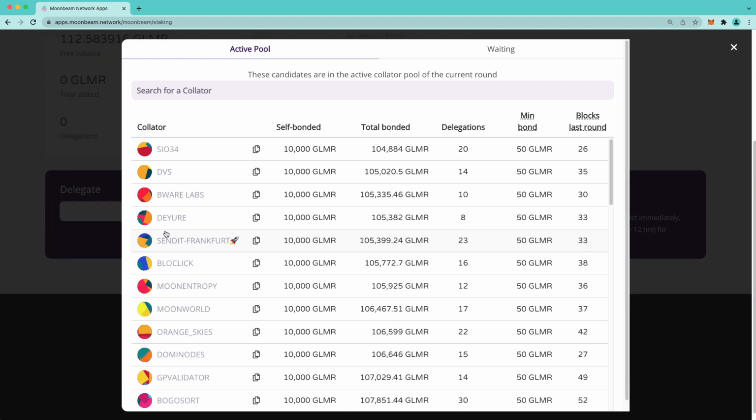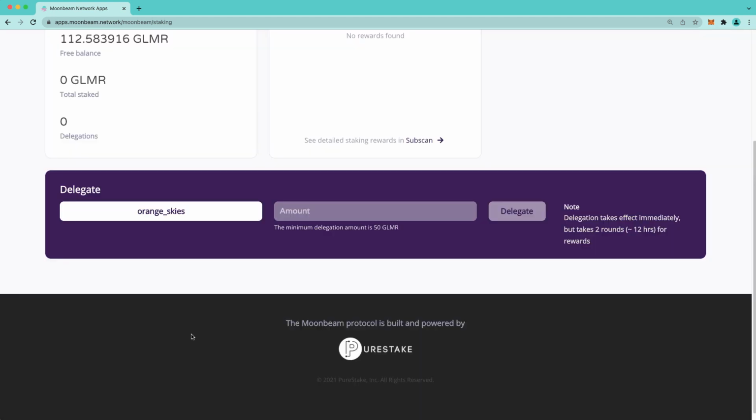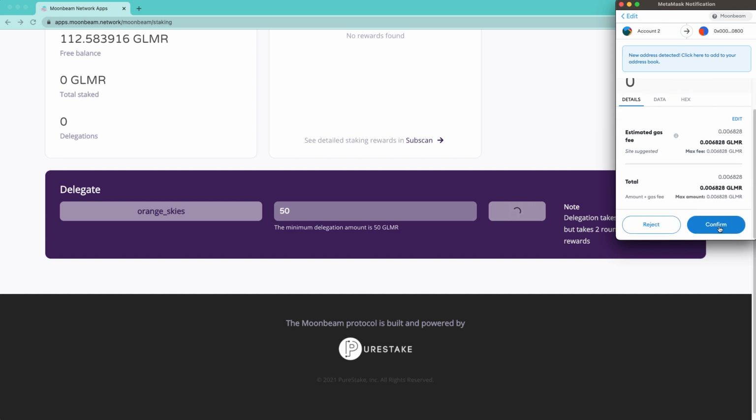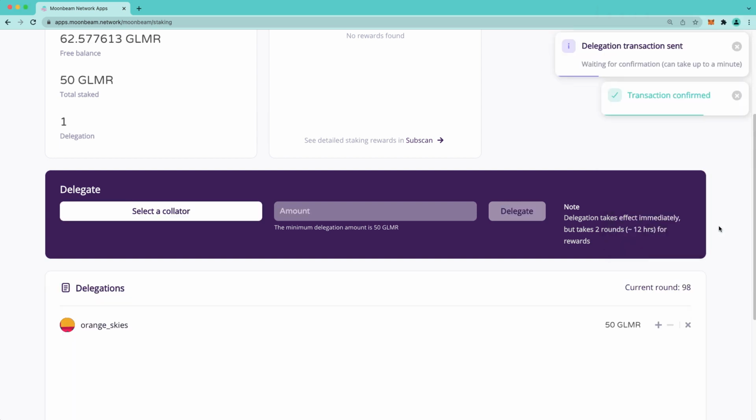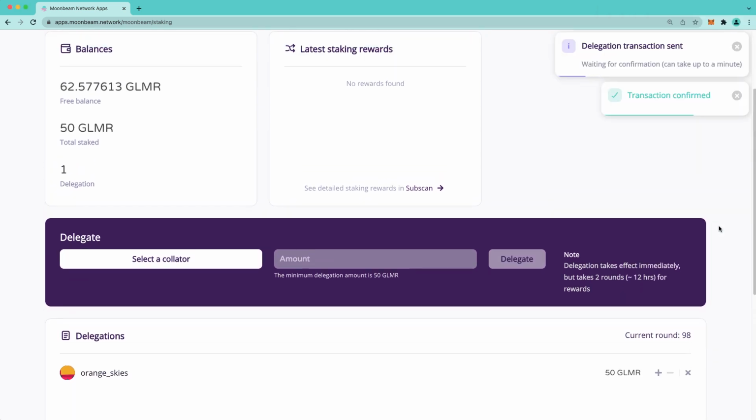For demonstration purposes, we'll choose a collator at random. Go ahead and click on the collator you want to delegate to. Then specify the delegation amount. In this case, we'll choose 50 Glimmer. When you're ready, click Delegate and confirm the transaction in MetaMask. And you can see our transaction was confirmed and our delegation is active.